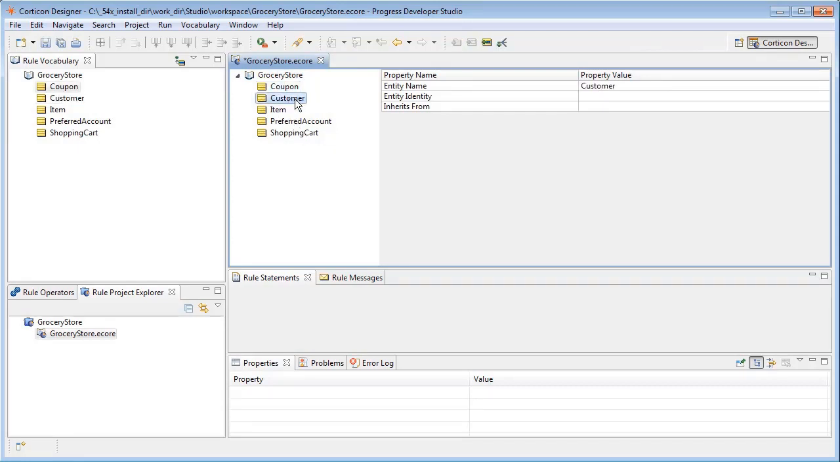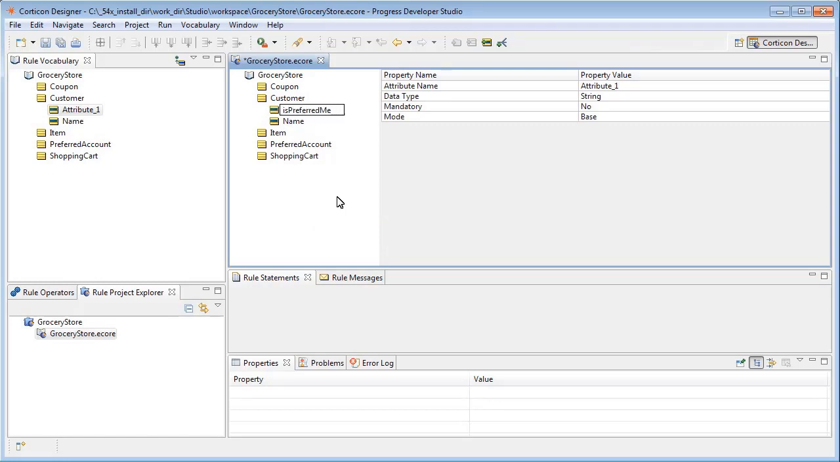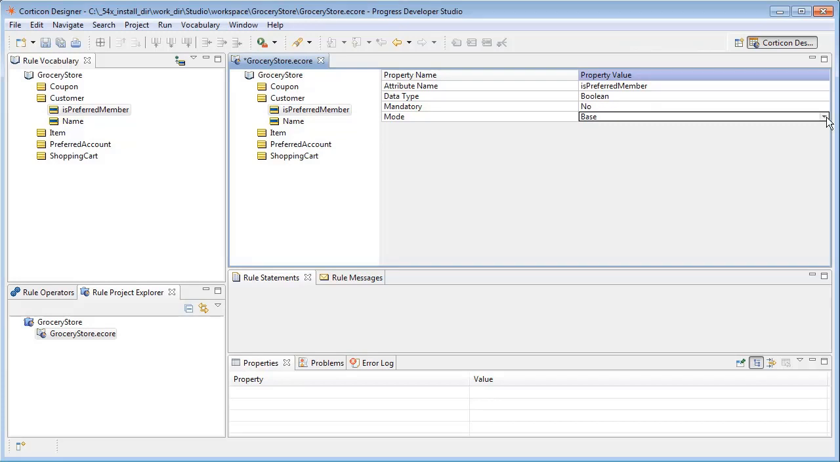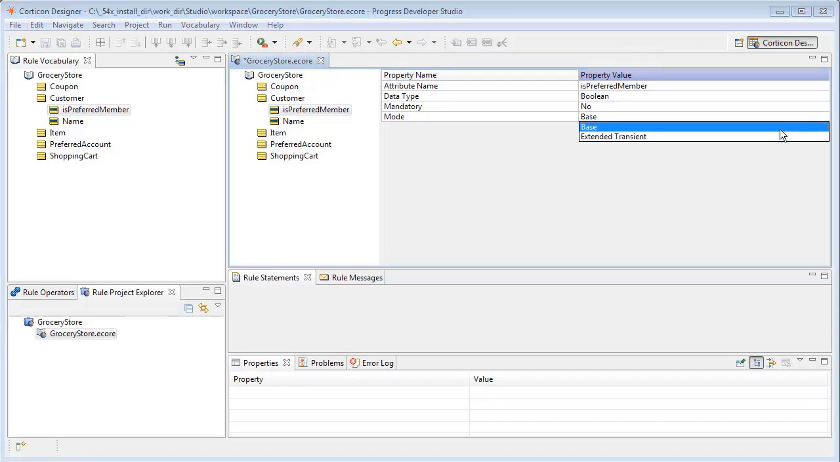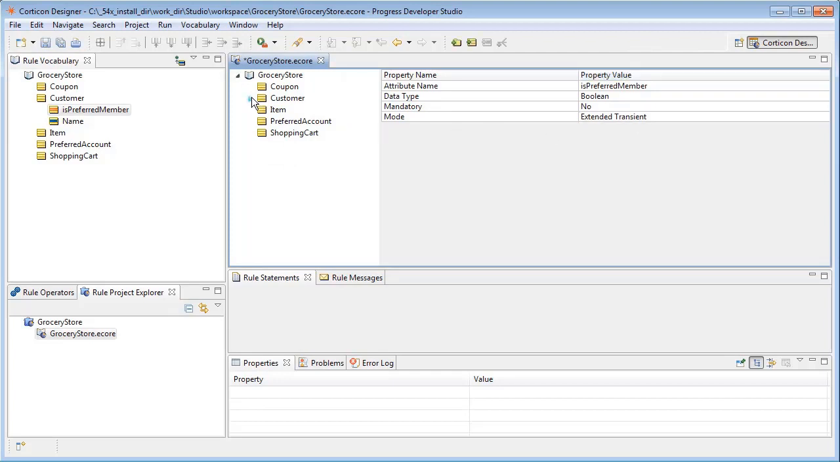Next, we'll add the attributes of each entity. For the customer, we first add name. Then we add is preferred member. We set the properties to note that the attribute is a true-false item, a Boolean. It is also a transient, a temporary item we'll evaluate every time we run this rule, so that it is looked up in the preferred account records every time. We then proceed to add the attributes and properties of each of the other entities into the vocabulary.